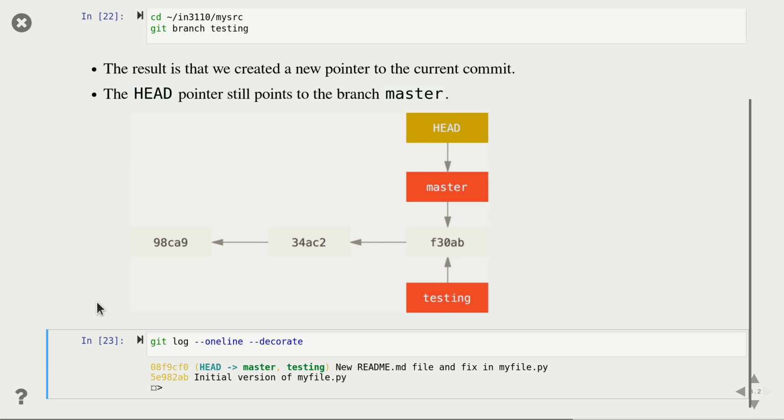We have the head pointer, head points to master, but there's also this branch. From now on, I won't call it pointer anymore, I will just call it branches. Head points to the master branch, and then we have another testing branch that is also on that commit currently.